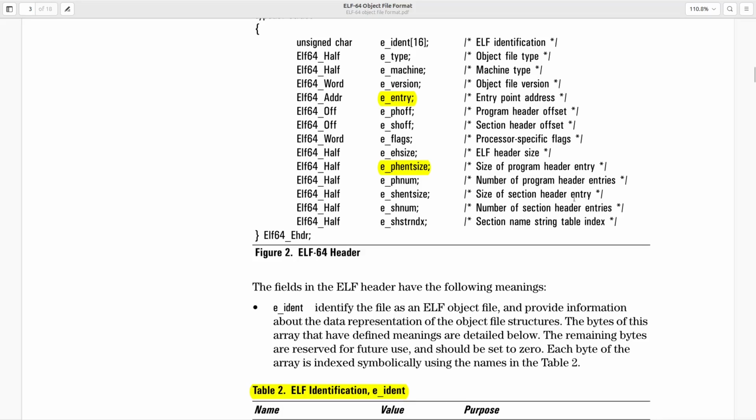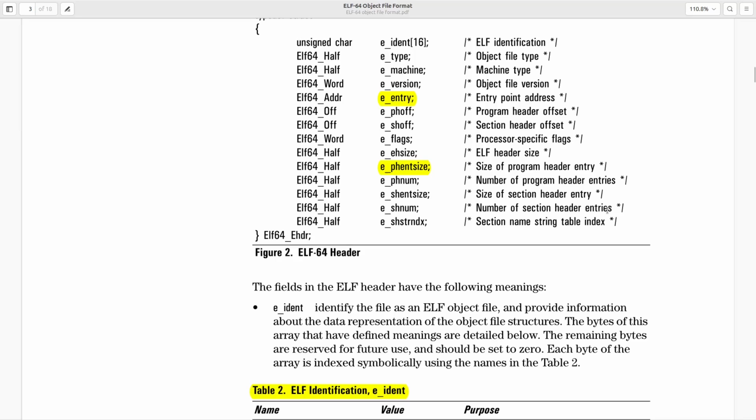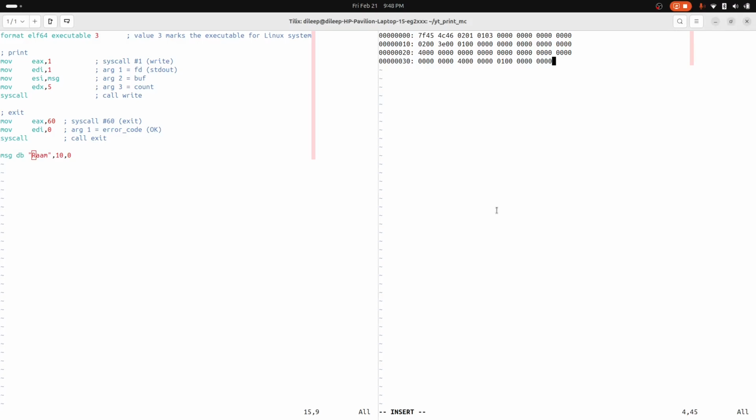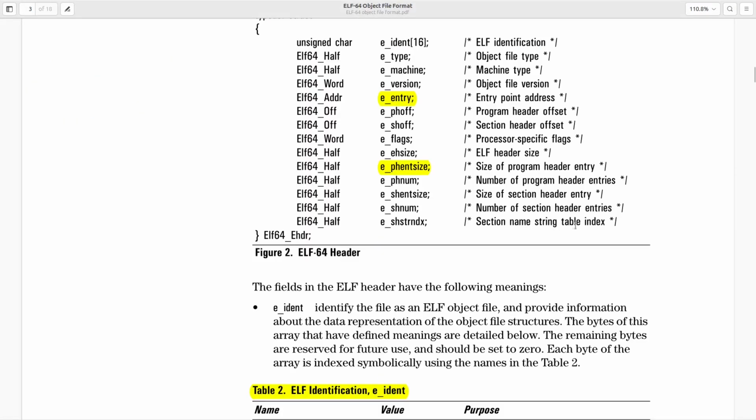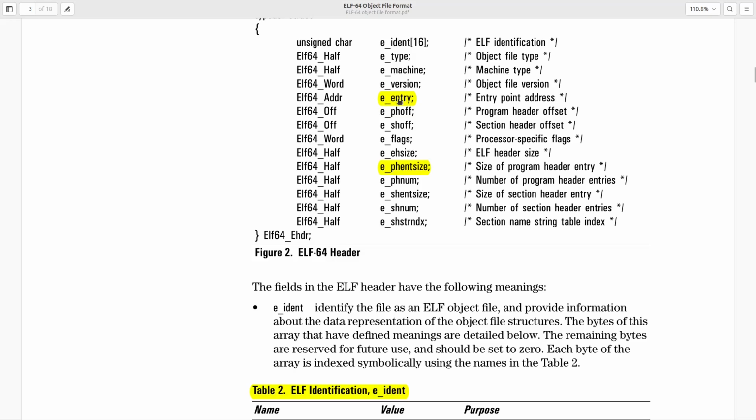Then size of section header entry, it will be 0 as we are not using this. Then number of section header entries, this will also be 0. And finally section name string table index, it will also be 0. We are not using these things. Okay, so here we are done with the ELF header, and as you can see, the size of the ELF header is 40 hex. We have left only these two things: the entry point address and the size of program header entry.